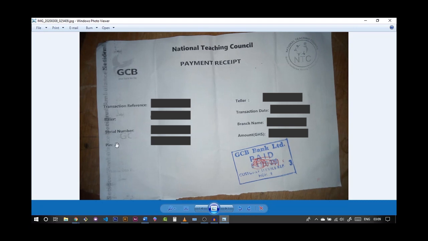Now, the 2 most important items on this receipt are the serial number and the PIN. So for the sake of only these 2, you have to keep this particular paper safely. If possible, make an electronic copy of this. You snap it onto your phone or onto your computer, or you make a hard copy photocopy of this.